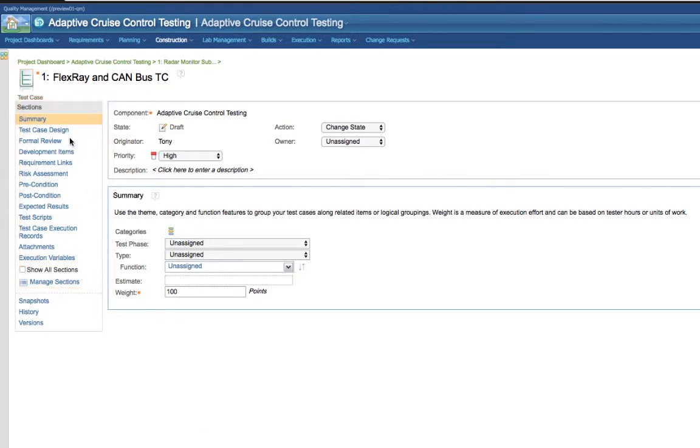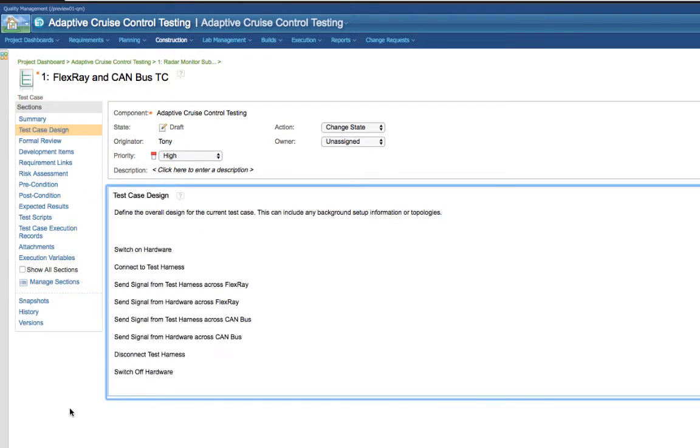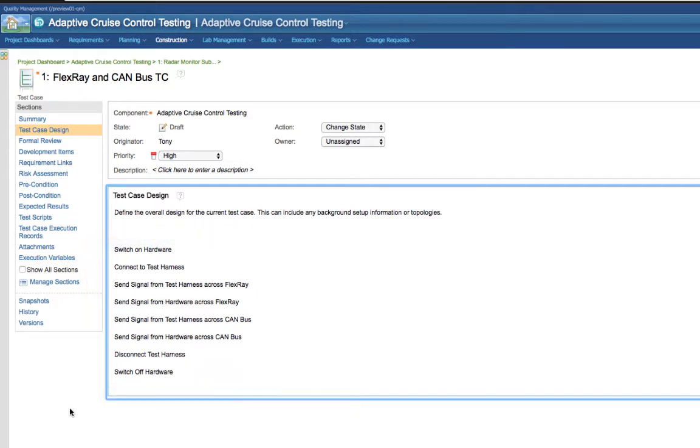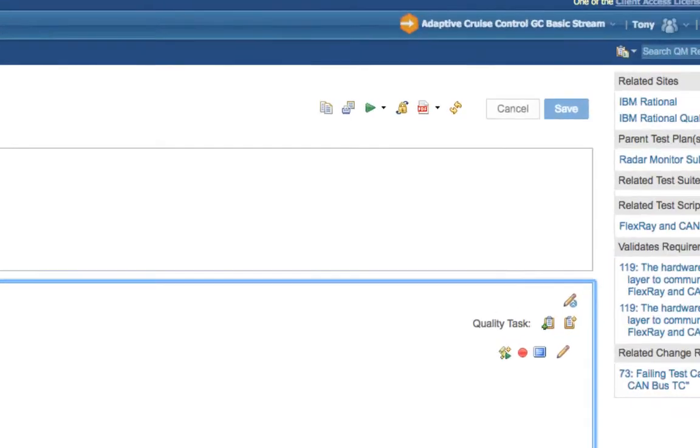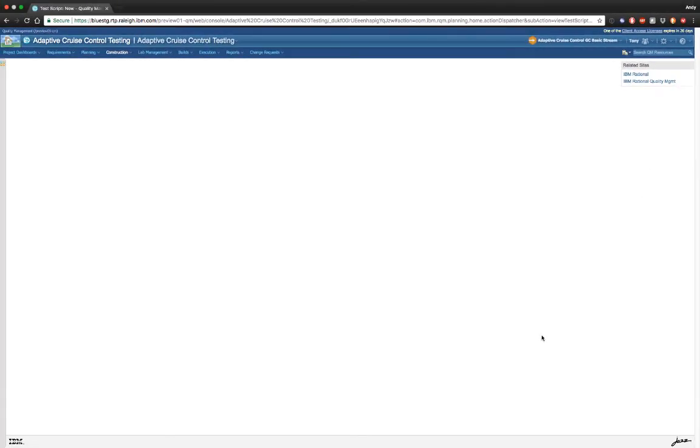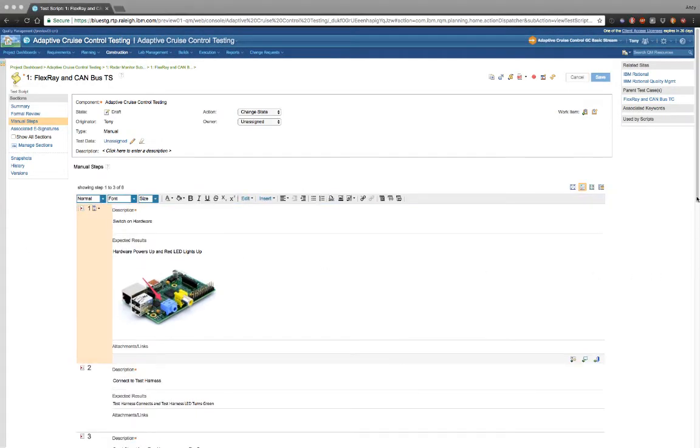Go ahead and click the Test Case Design section. Here our tester has sketched out the steps for this test case. Another automation feature here is that that text can be automatically turned into a manual test script with a single click. Let's go take a look at that test script. In the right-hand sidebar, under Related Test Scripts, go ahead and click the FlexRay and Canvas TS test script link.